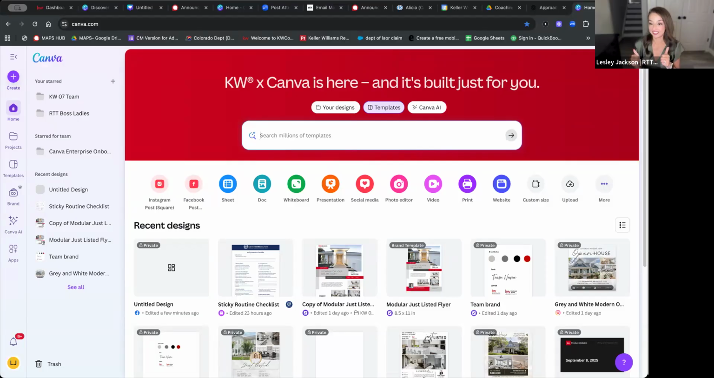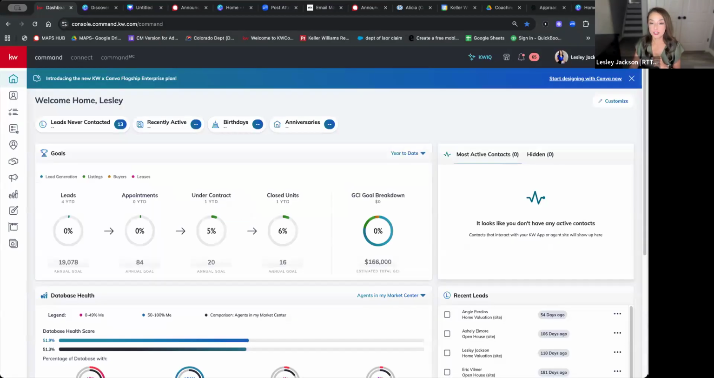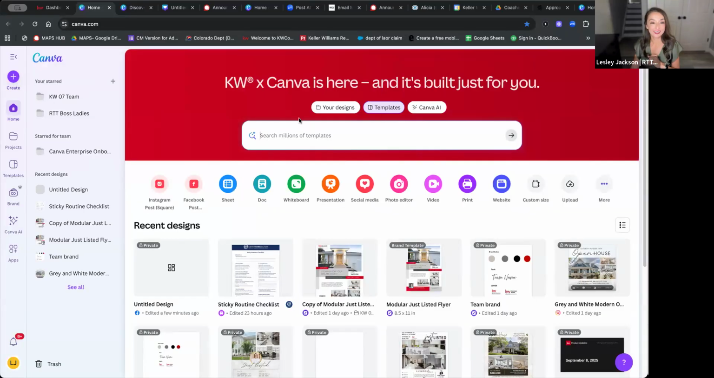Sounds good? Great. So Kathy, when you head into Command, at the top of the screen, there's a blue bar that says Introducing the new KW and Canva Flagship Enterprise, and then you'll select this link, Start Designing with Canva Now. And from there, we're here. Okay, the good news is you get to hit the rewind button after you watch my class. So if you are following along and you feel like you're missing out, I would suggest to just watch and learn first and then do it after once the recording is placed up.